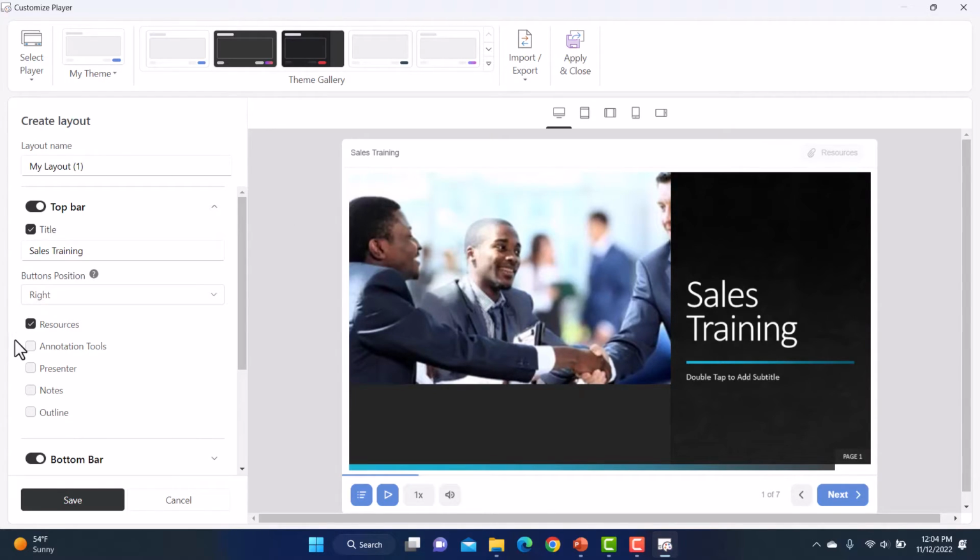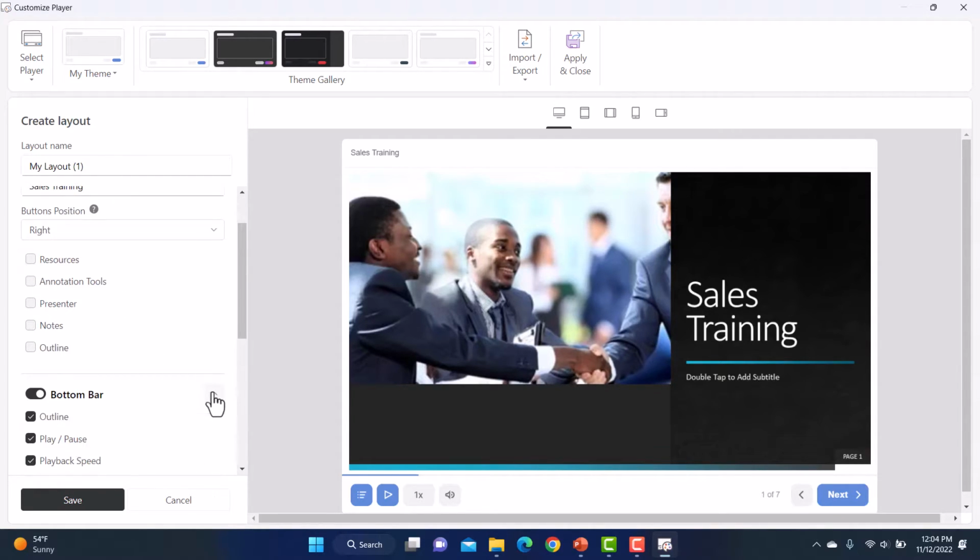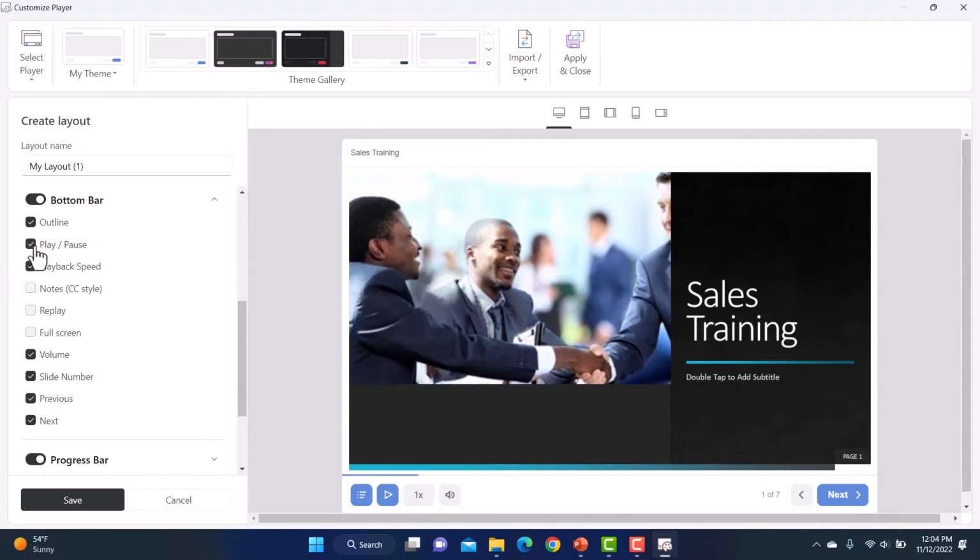Maybe I don't need resources either, so I'll take that out. But then I have other options that I could add if I want. Same with the bottom bar. Let's go to the bottom bar. Do I want an outline? Do I want the play button? Do I want playback speed? Maybe not. Maybe I'll take that off. So you can make it look how you want it, whatever works for you.